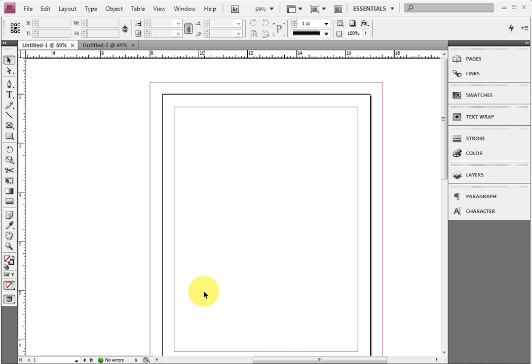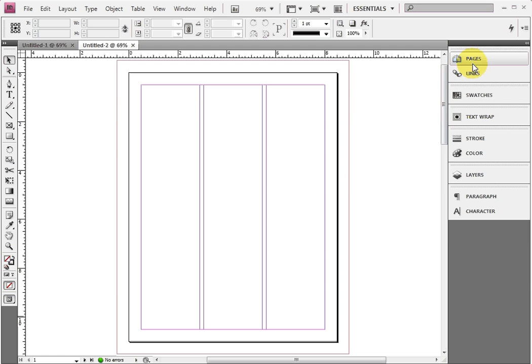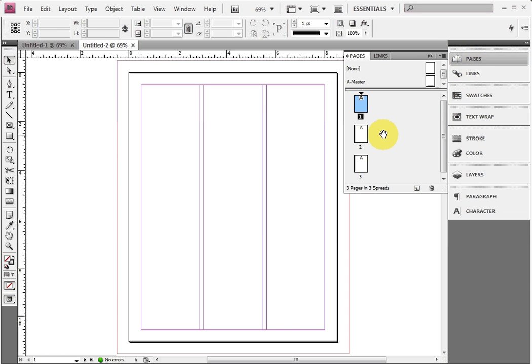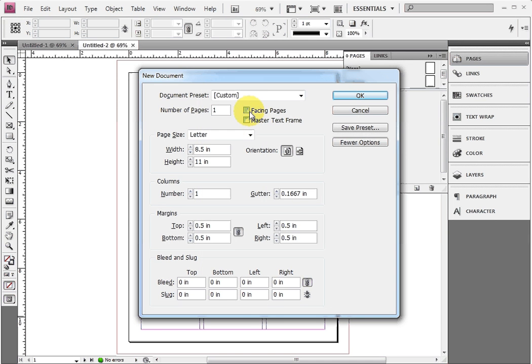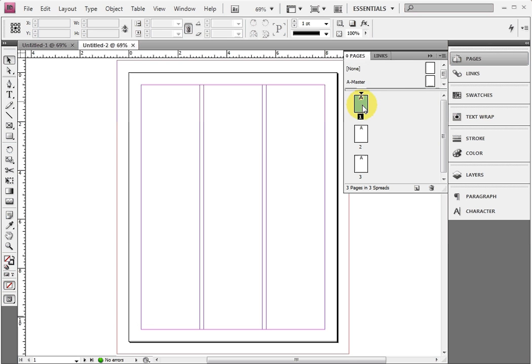But there are times that you want pages that are just stapled together, something like that. So let's go to pages, and you can see we unchecked facing pages here. So it's like we went to document and we did this. We unchecked facing pages. So you can see these pages are just in a row. They're not next to each other. They're not in a spread. They're just each individual pages. And this is great depending on what your application is.